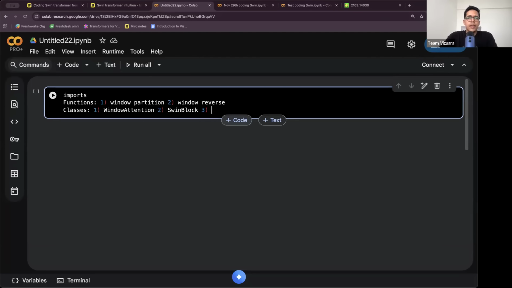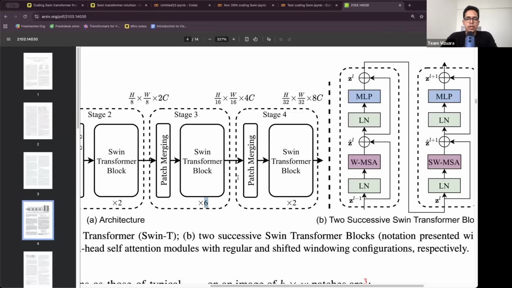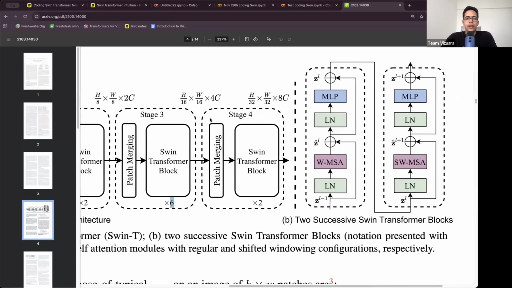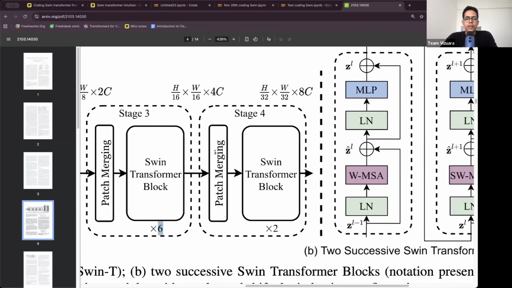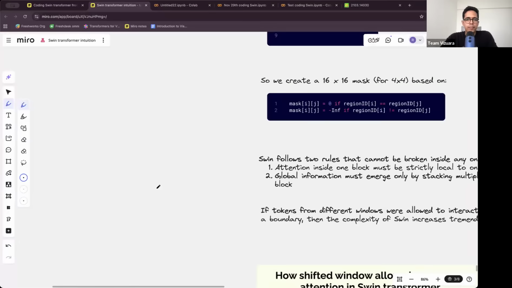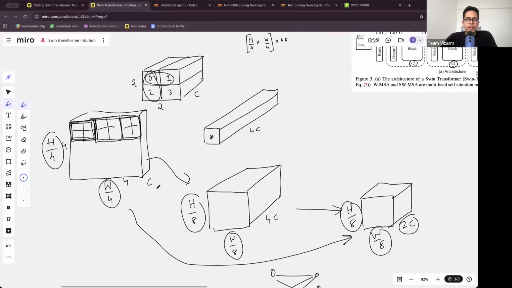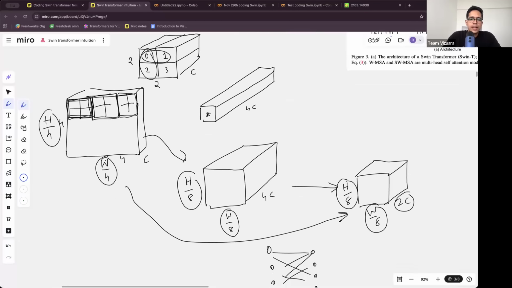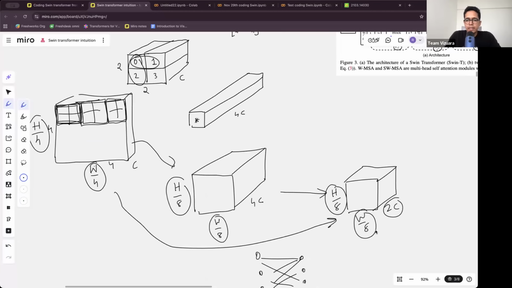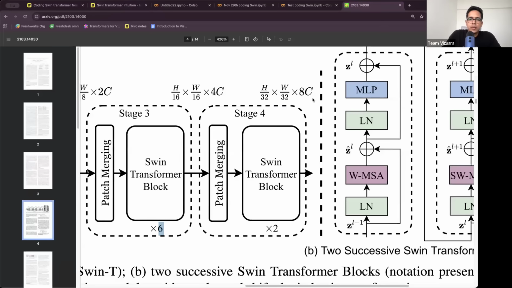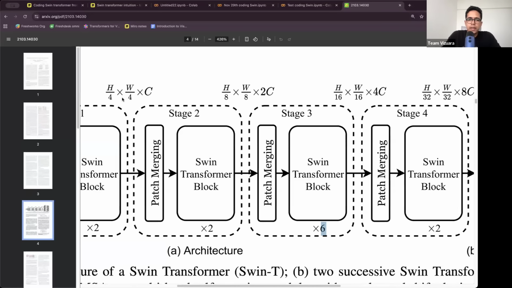Then third is we have something called patch merging. This is something which I did not discuss today, but we had discussed in the last class. So do you remember what we were doing in patch merging? In patch merging, let me go back to the diagram. We wanted to go from a dimensionality of, let's say, h by 4, w by 4, and c to h by 8, w by 8, and 2c. If you look at the Swin transformer figure, you see it goes from h by 4, w by 4, c to h by 8, w by 8, 2c.